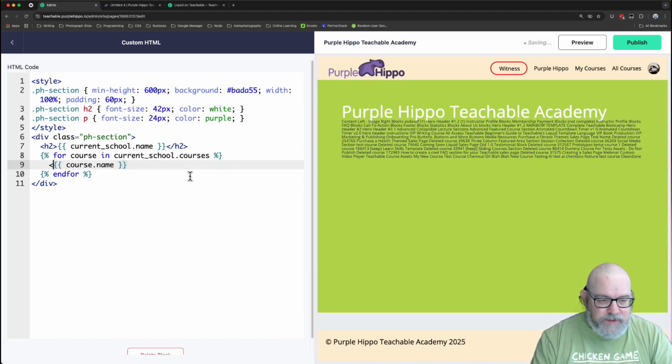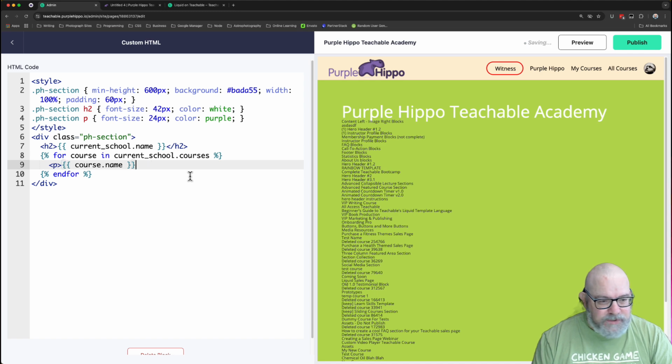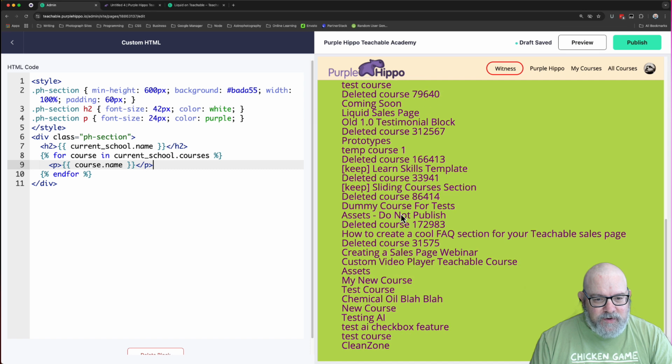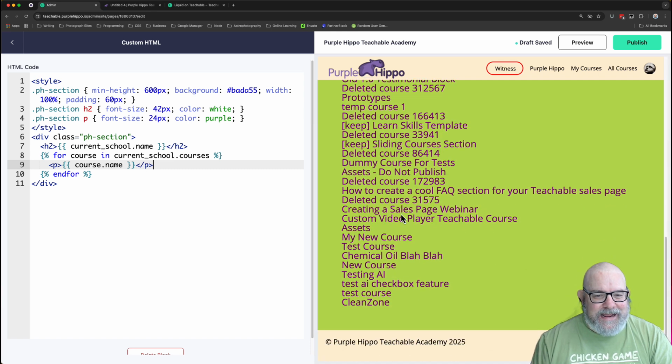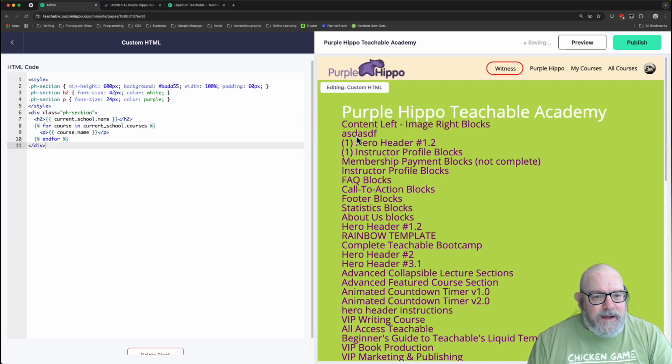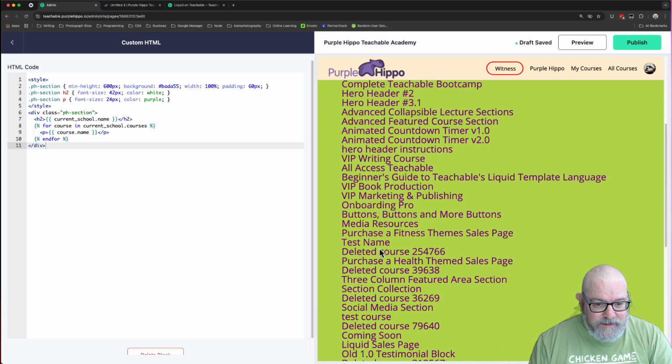And we'll actually want to put this into a p tag so that it will jump down to the next line for each individual course that we have. And you can see I've got some weird course names, ASDF, and to be honest, this is all of the courses, even the ones that I have deleted. So you'll notice that the courses listed here on the right hand side include courses that I've actually deleted. In fact, it says down here, deleted course 39638.